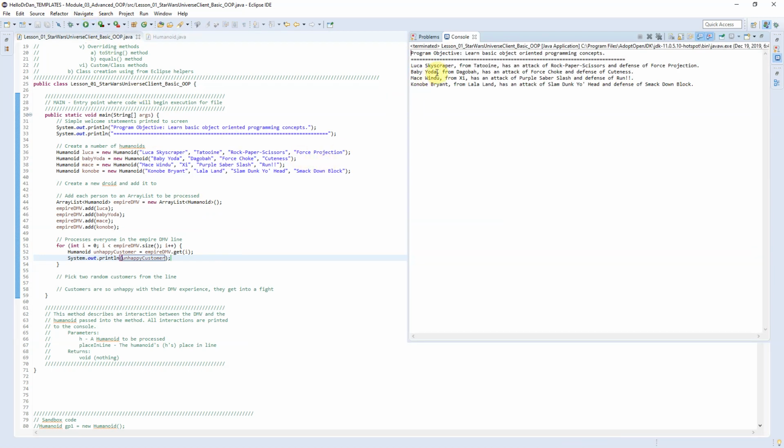Now you see our 4 characters. Luca Skyscraper from Tatooine has an attack of rock, paper, scissors, and defensive force projection. The Baby Yoda from Dagobah has an attack of force choke and defense cuteness, and so on and so forth. Okay, so that looks pretty good.